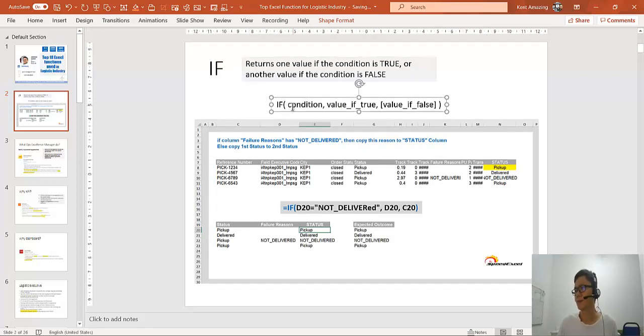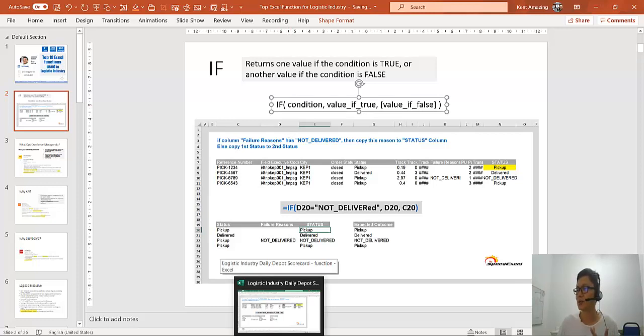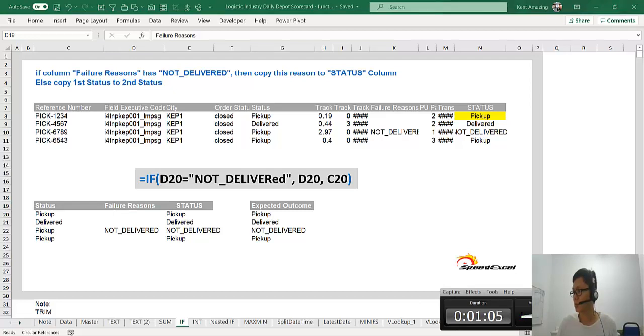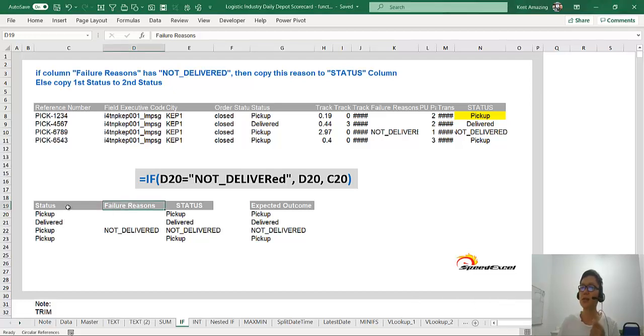I will show you what it looks like. Let's go to here. Now let's say that you have a status here and there is a pickup. I'll say that if the column, the failure reason column, here, there are basically two statuses, but you have to redesign it. So how do you do that? There are two statuses.